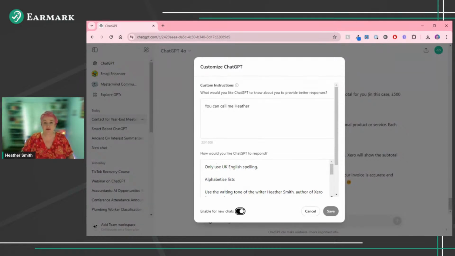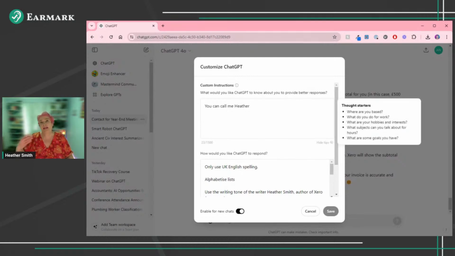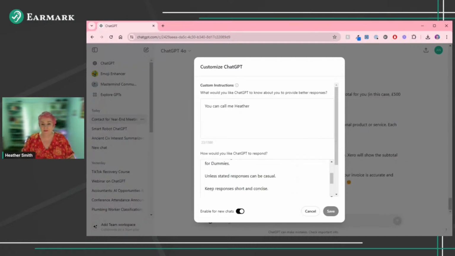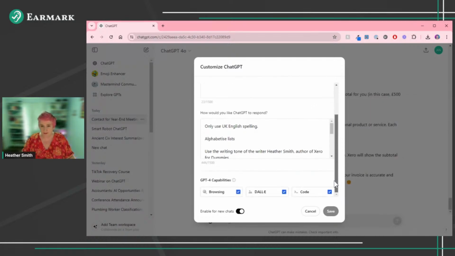So here in my custom instructions, I tell it that it can call me Heather, but it gives you thought starters. So you can go in and tell it various things like, where are you based? What do you do for work? What are your hobbies and interests? Subjects you talk about for hours, and what are some of the goals that you have? So it will remember that. And when it is working with you, the more information it has, the better it becomes. So the more that you can share with it, while also not sharing anything too private, the better it will become.